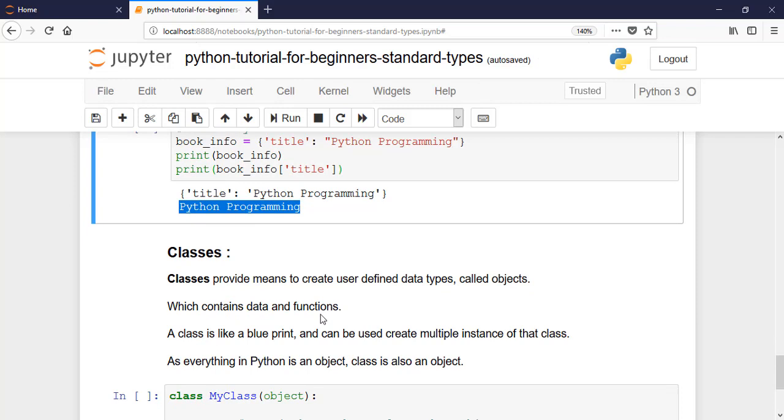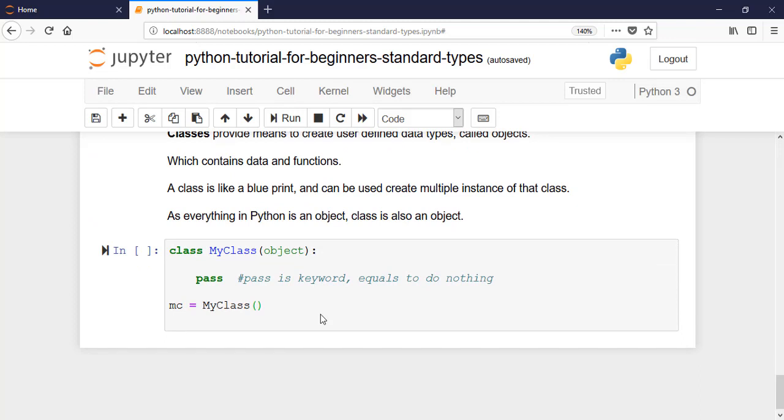Classes. Classes provide a means to create user-defined data types called objects. User can define their own data types. A class is like a blueprint and can be used to create multiple instances of that class. Instance and object are interchangeable words. As everything in Python is an object, class is also an object.